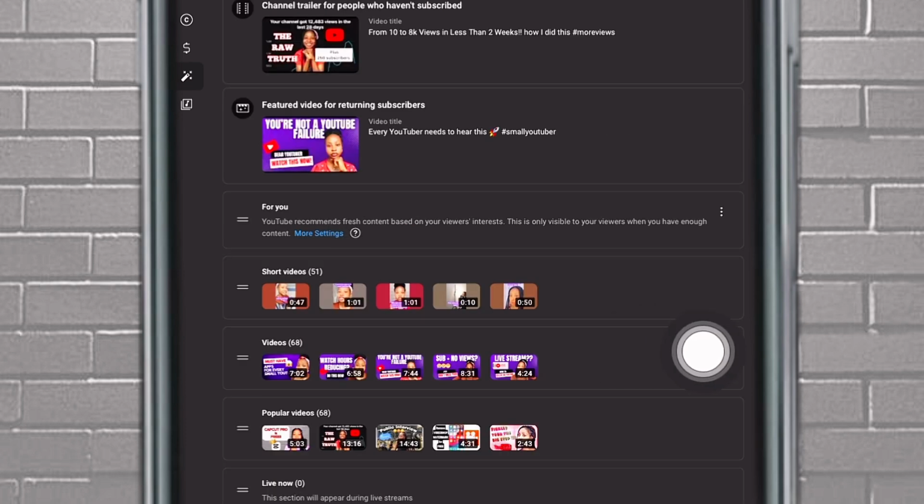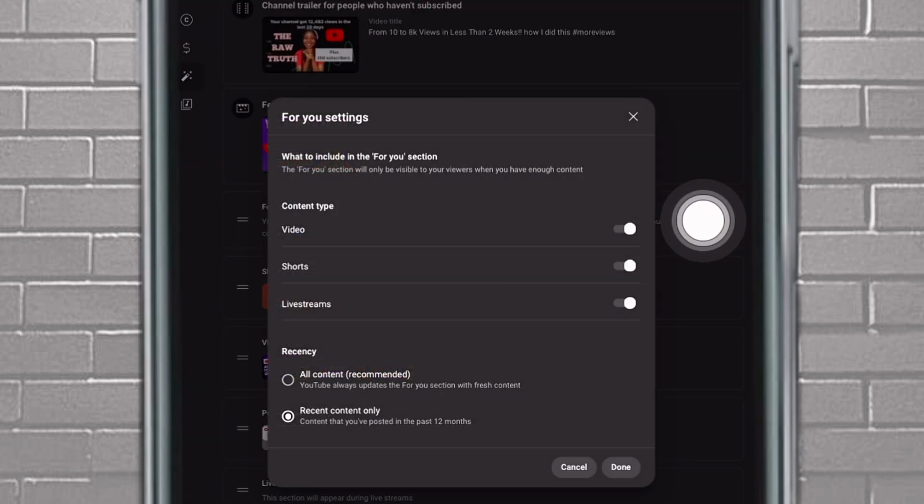Now the one I said that you must turn off so that you will not be recommending the video you're not supposed to recommend to your viewers. If you come to this For You page, right, for this For You section, okay, let us click on more settings. If I tap on more settings, you can see what to include in the For You section. Your video, your shorts, your live streams. I've already included all of this. Now this place is very important. You can see all content and then recent content.